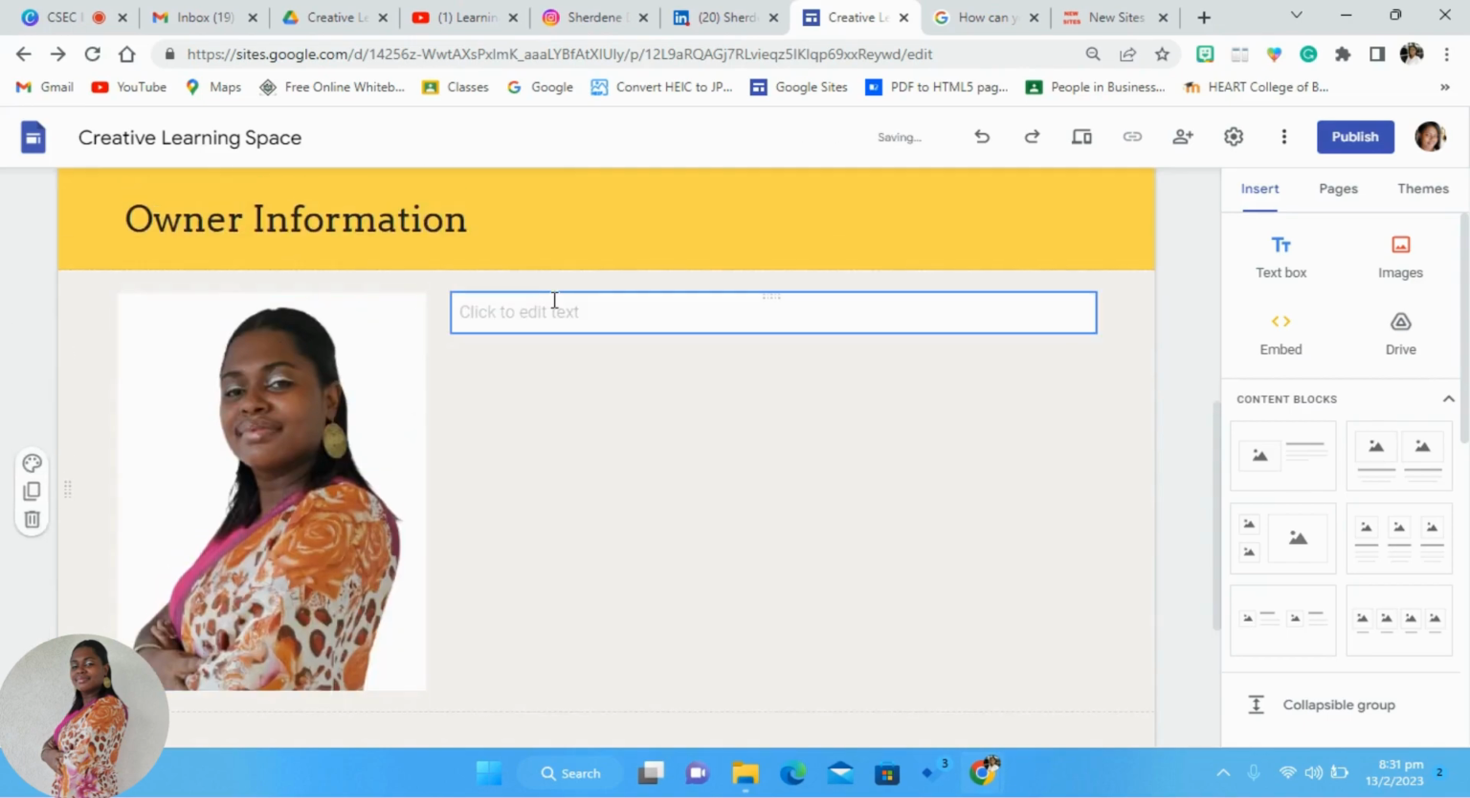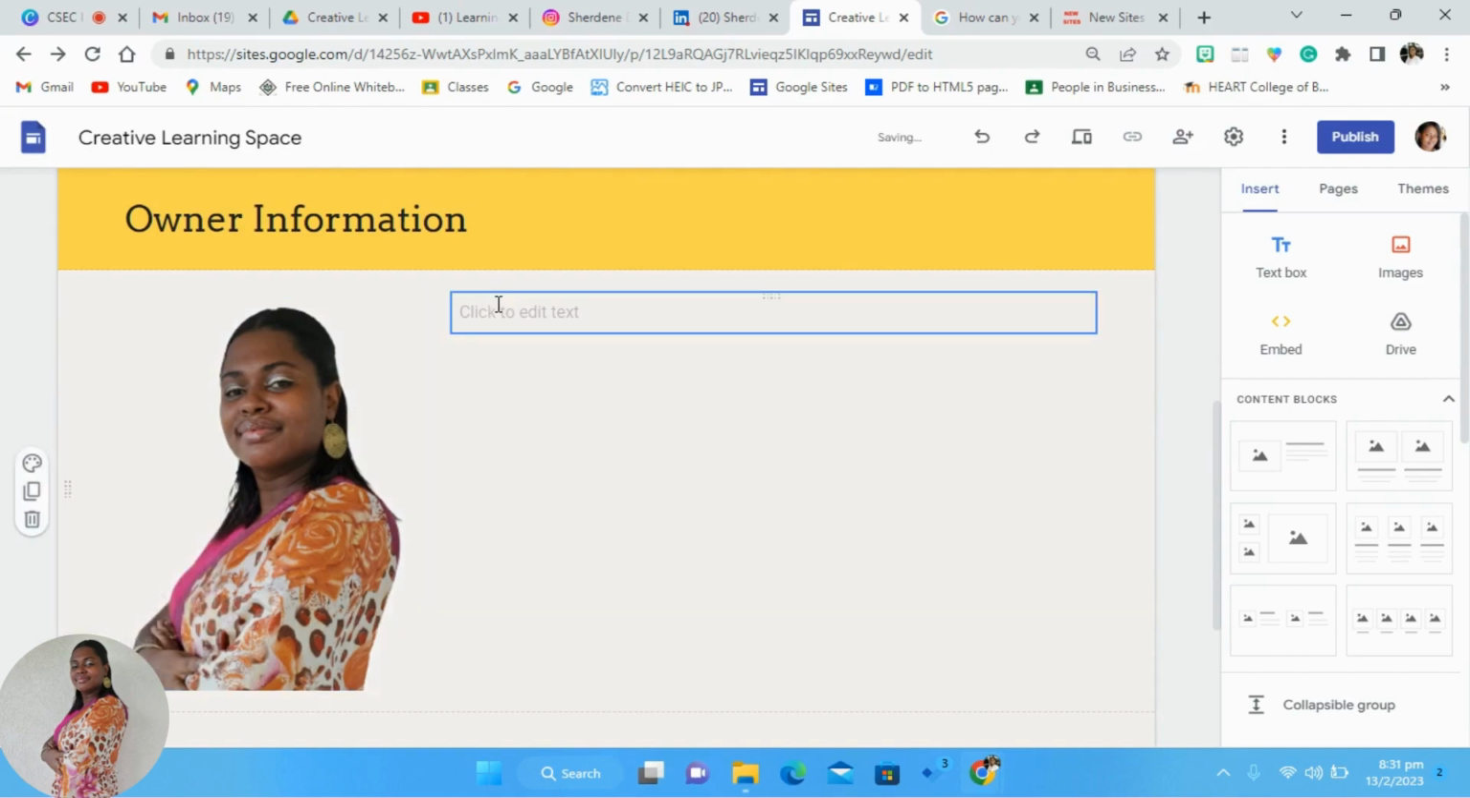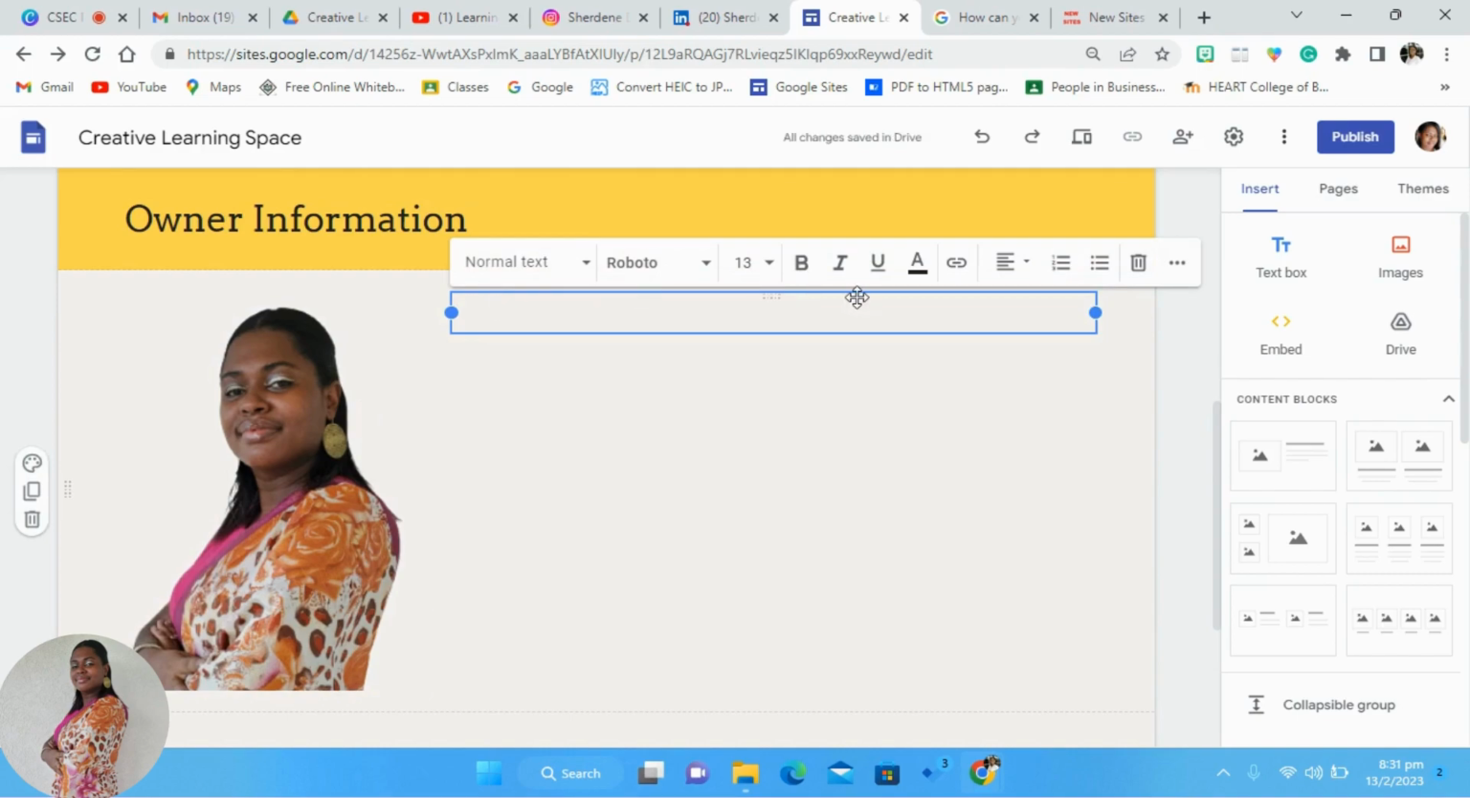Put it right here. Now it has a white background. I'm going to make it transparent, so I'm going to use style 2. And then I'm going to add, so let's use the bullet points for the first time. So let's just add name.